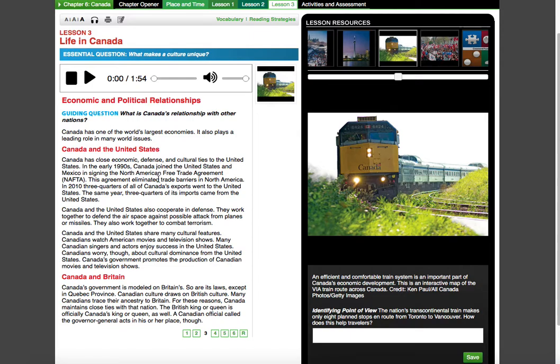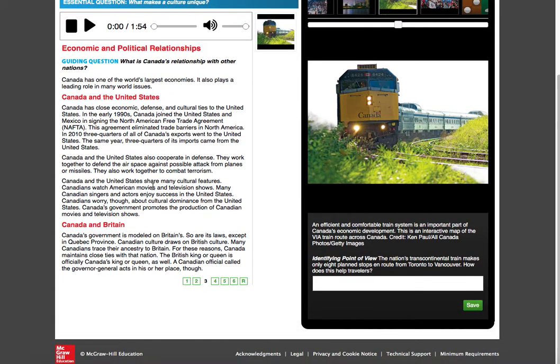Canada and Britain. Canada's government is modeled on Britain's. So are its laws, except in Quebec, the province. Canadian culture draws on British culture. Many Canadians trace their ancestry to Britain. For these reasons, Canada maintains close relationships and ties with the nation. The British King or Queen is officially Canada's King or Queen as well. A Canadian official called the Governor General acts in his or her place, though.